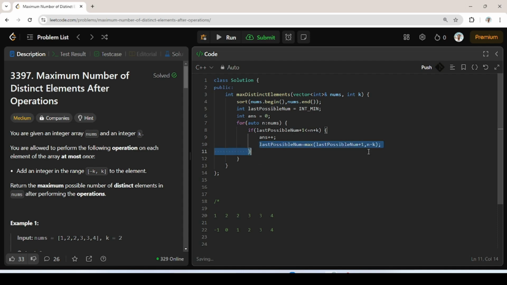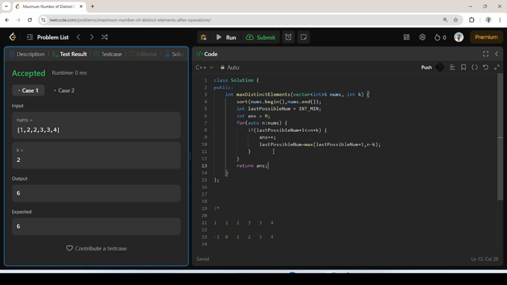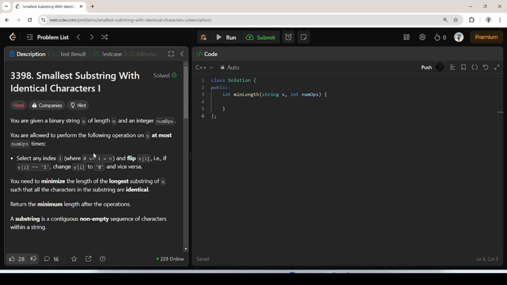So this is the key to this problem. The next last possible number will be either last possible number plus 1 because other numbers are used up, or whatever is the minimum in the range that is valid. Alright, and that's it. You can return the answer here. Time is n log n, and space will be linear or constant. Alright, this works. So both problems are very similar.